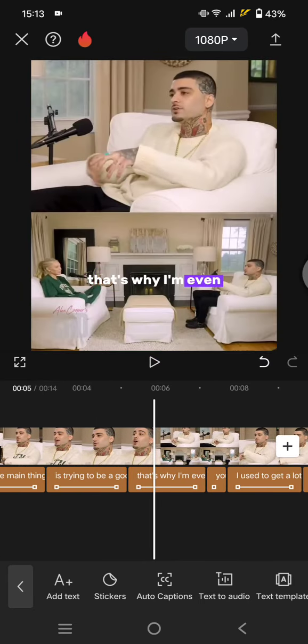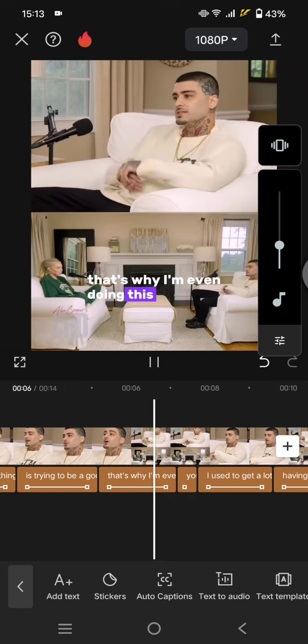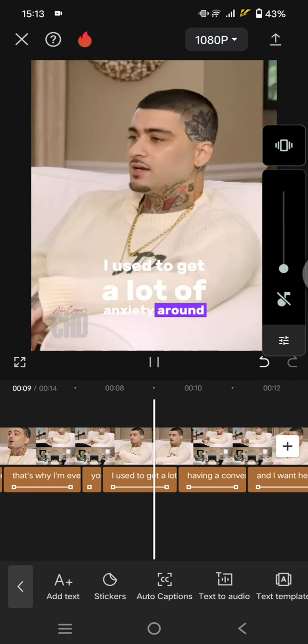That's how you can add frame by word animations to the captions in your video by using CapCut.